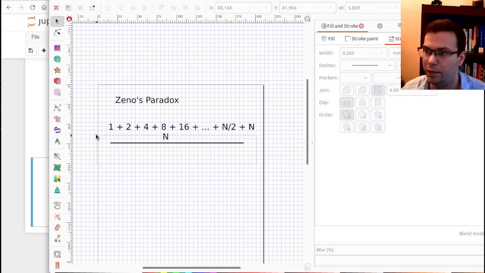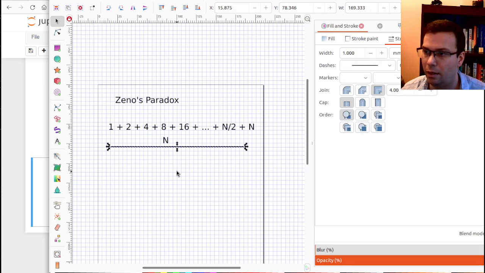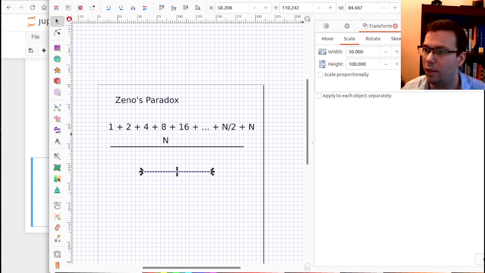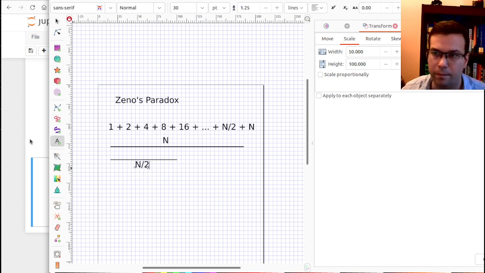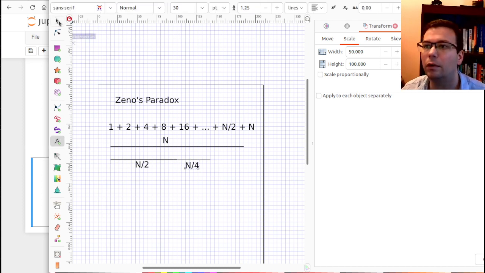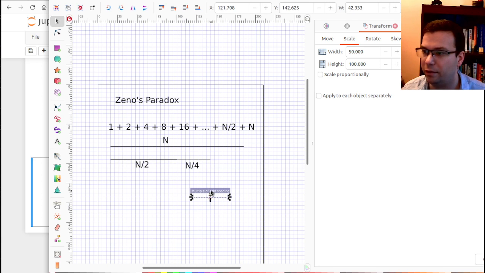Now I'm going to take that rod and create a copy with half the width. I'll put this here, and this is now n over 2. Let me take that rod and put it right next to the n over 2, and that's going to be n over 4. And let me take that n over 4 bit and put it there. Now that's n over 8.